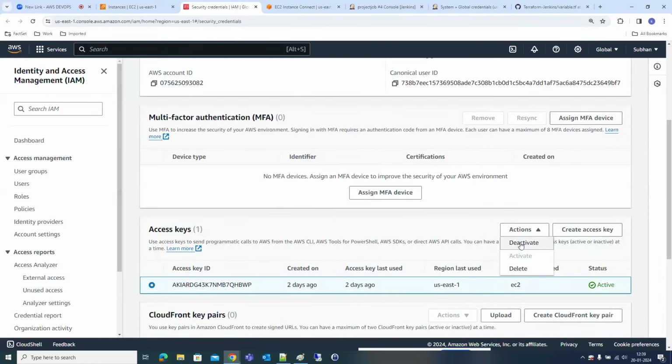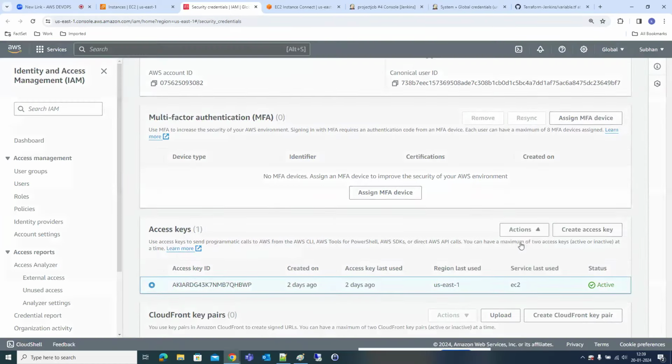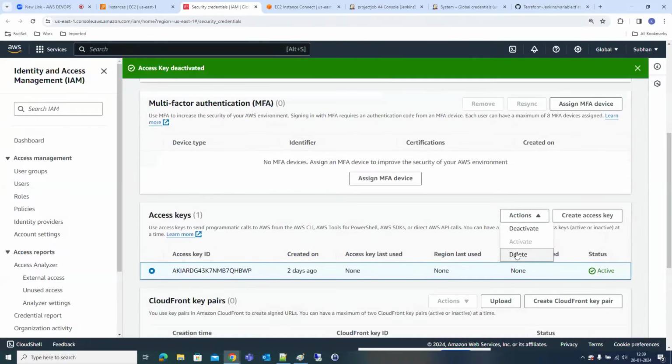Don't share these access keys and secret keys with anyone. Please delete them once your practice is completed.